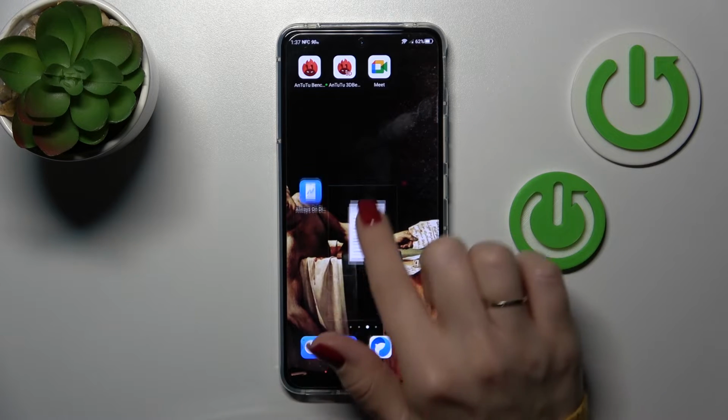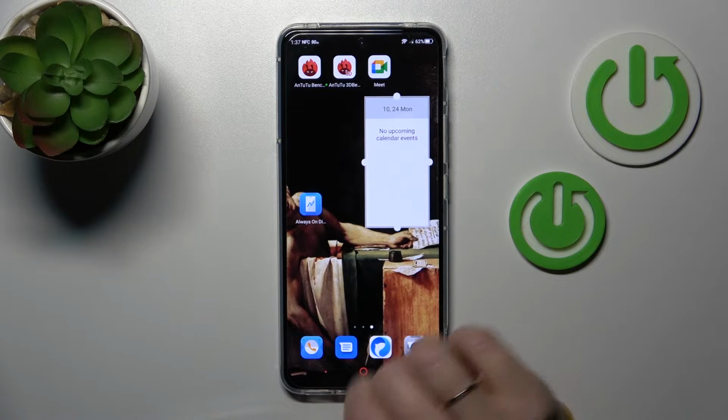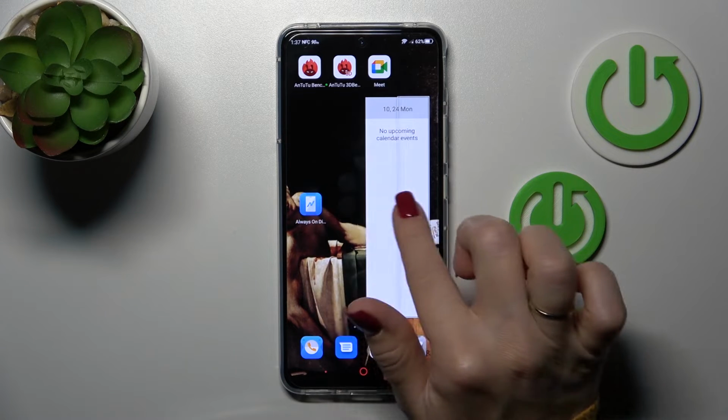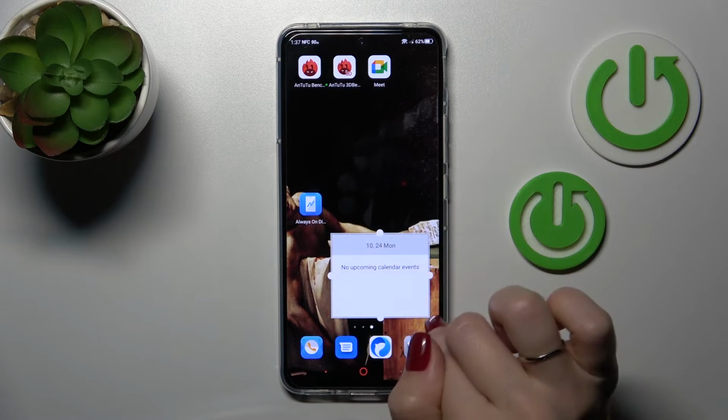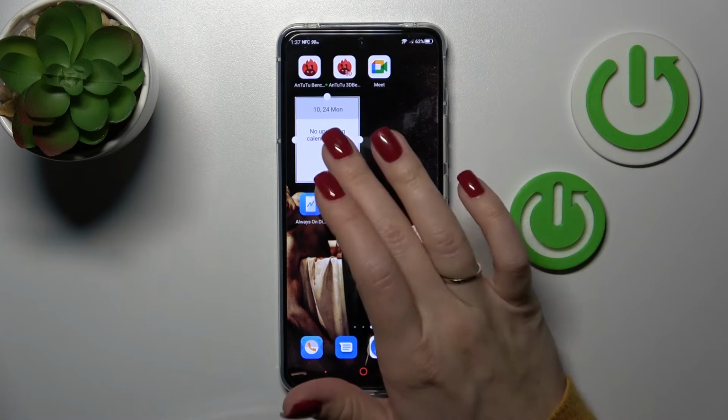For the widget, we should hold it and after that drag it to the home screen. If you want to resize it, we should hold it and drag it this way, and now we can make it bigger or smaller. If you want to move it on the screen, just hold and drag it.